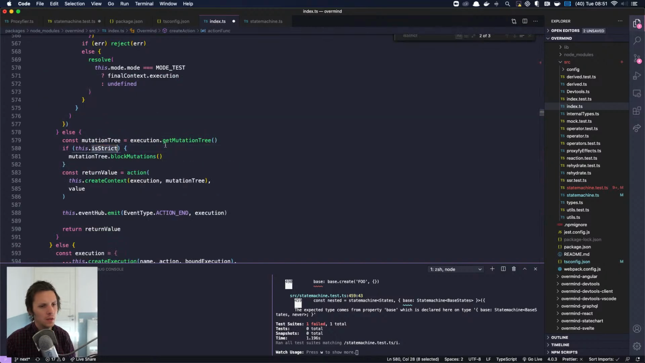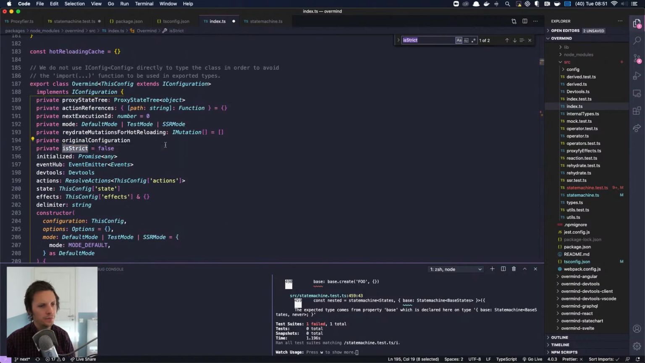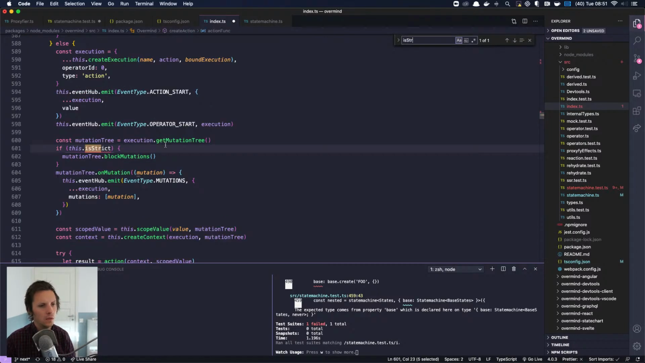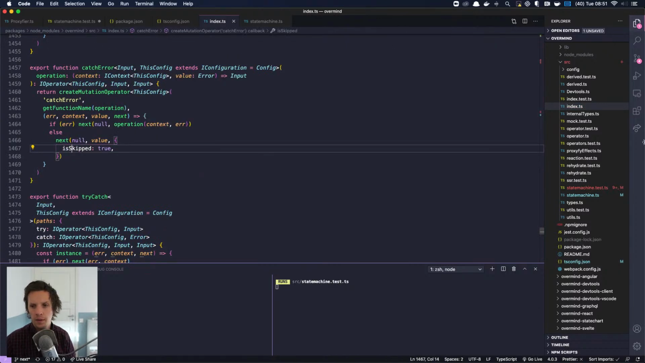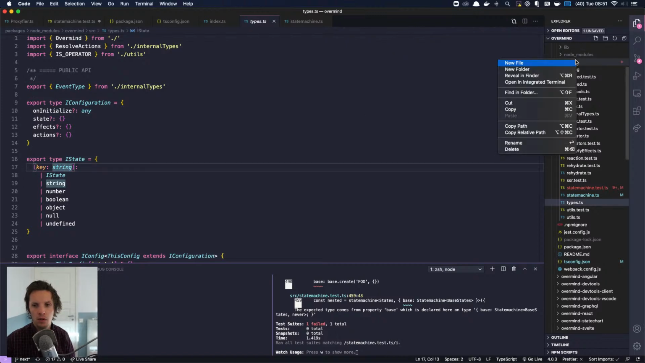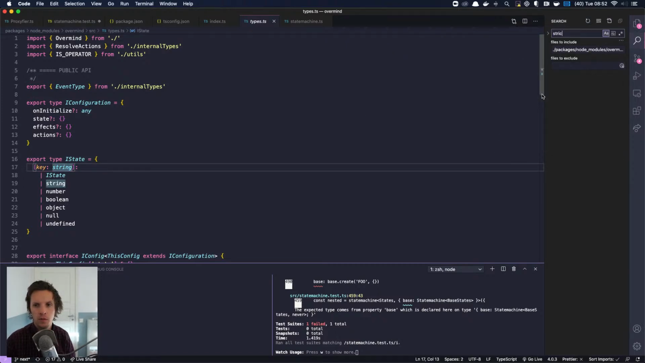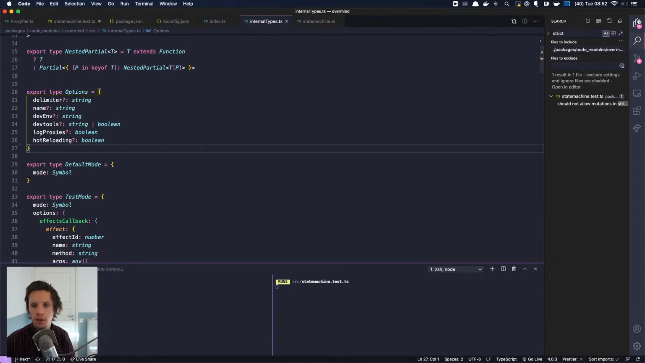Is strict. I think that's, oh. Yeah, and then it's just some types, strict. Oh, where are the types for the options? Internal types. Okay.